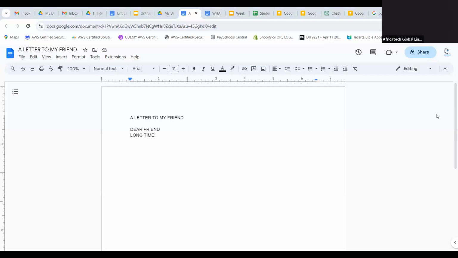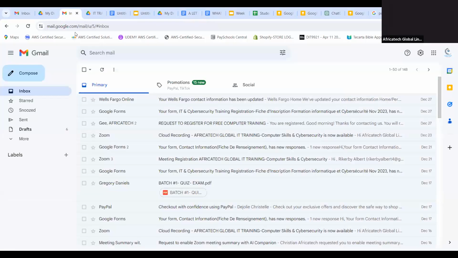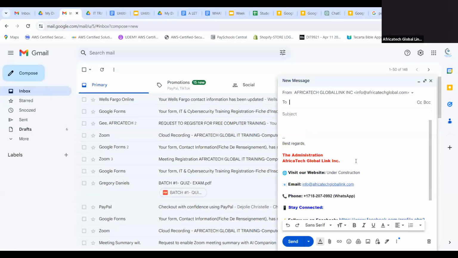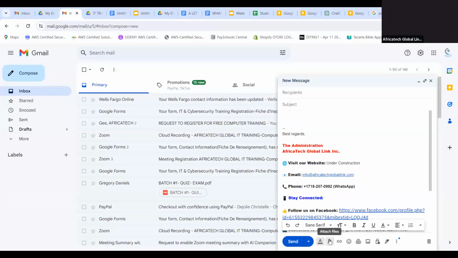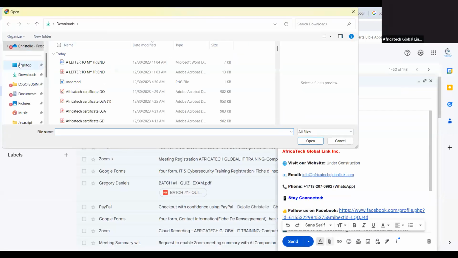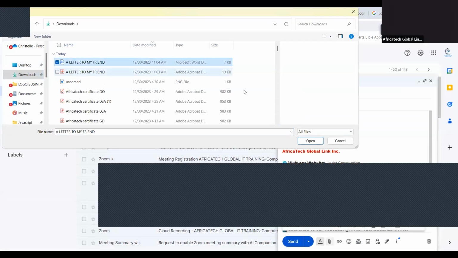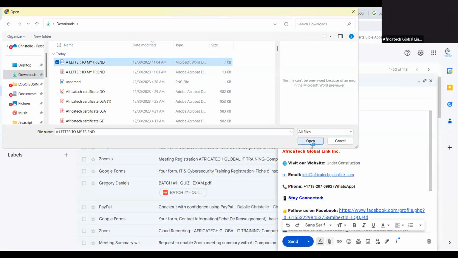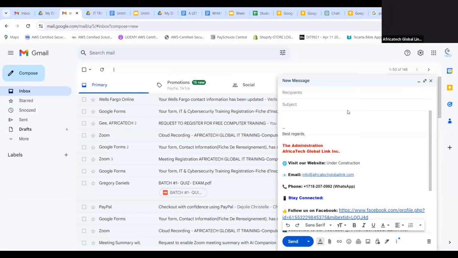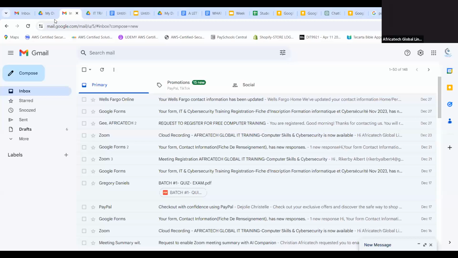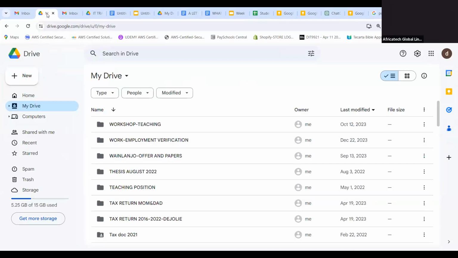So now if I go to my email, and I want to send you something, I can go here, and then I go to my Downloads and I'll see it here. That's how you can attach a letter, or maybe a document that someone asks you for. You just download it, you go to your Google Drive. If you have everything there, you will be able to manage this efficiently, right?